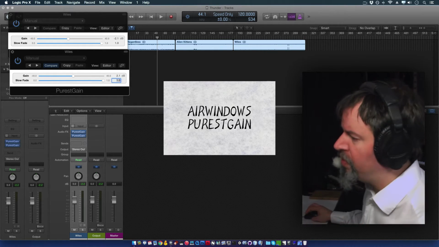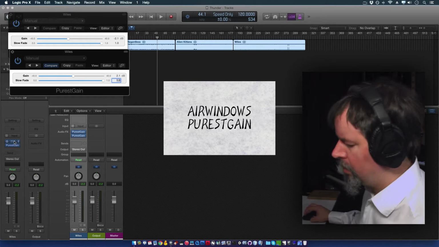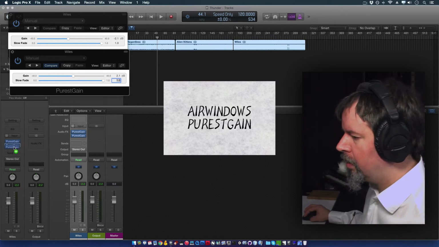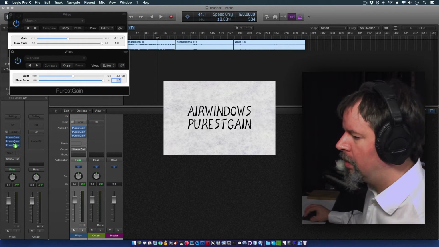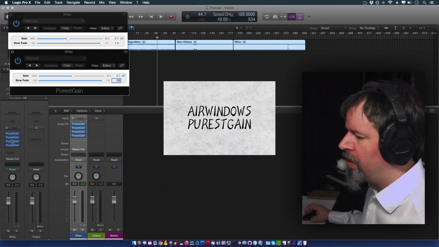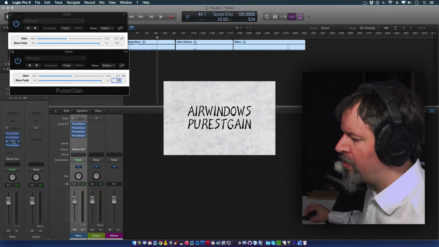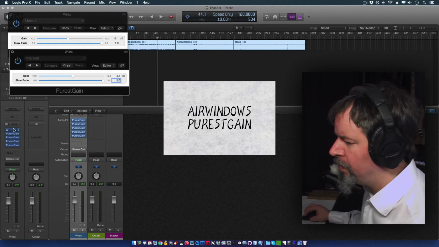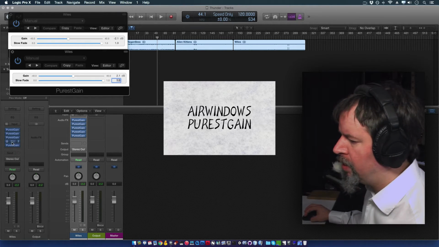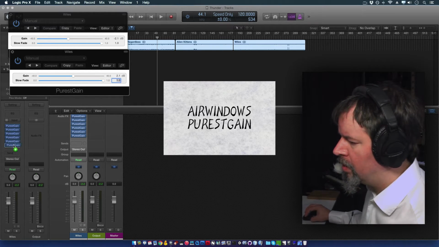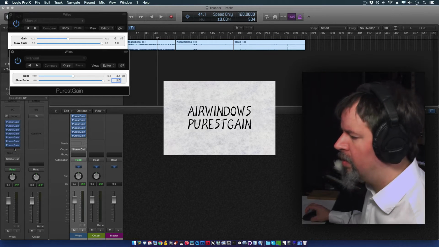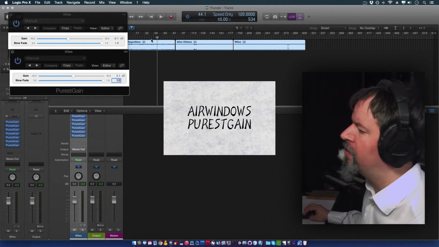We'll get into the slow fade. I'll demonstrate that in a moment. And then let's use these guys to go back and forth again and again, just to sort of illustrate what's going on here. Plus, minus, plus, minus. And here's a little stack of PurestGain just that same way.